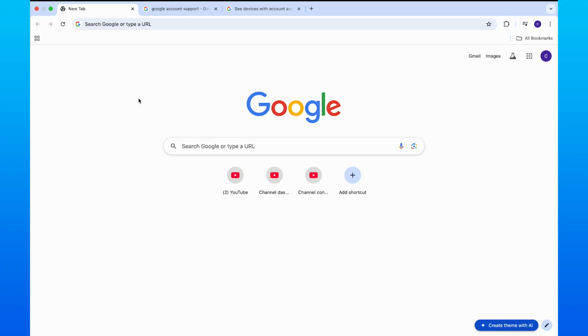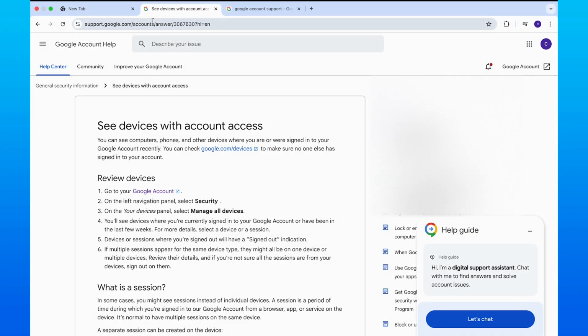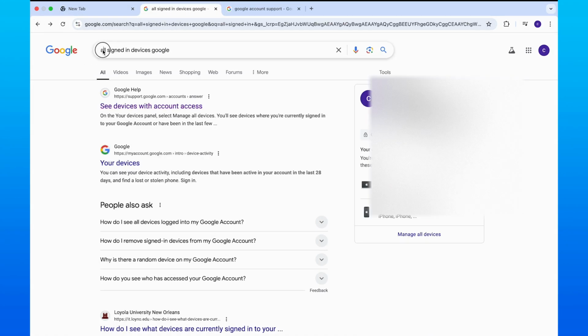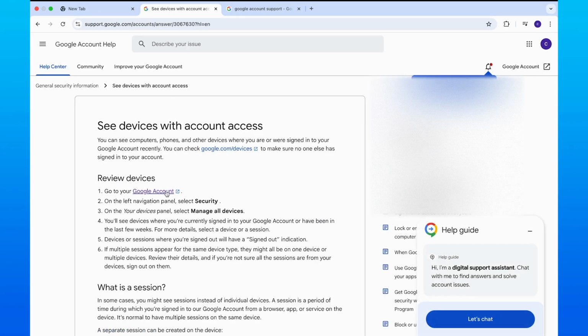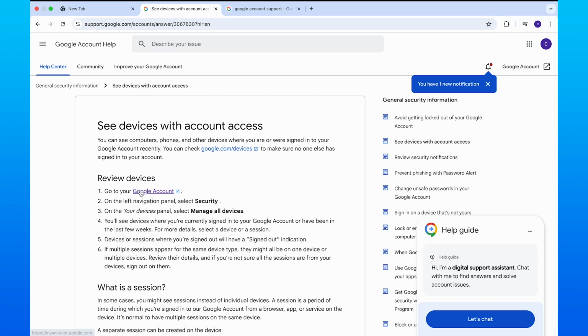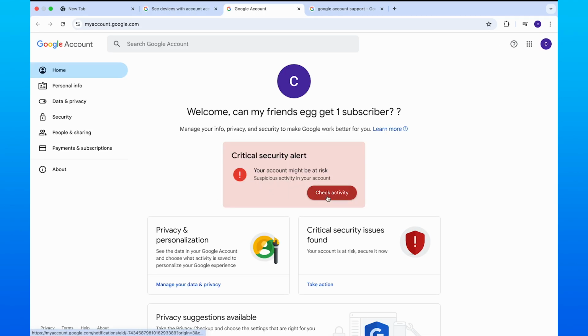So the first thing you want to do to fix this problem, the first way, is you just want to type this into your Google browser: type in "all signed in devices Google", and you can click on this link right here, and you can actually click on this link right here again at the top one, and it'll show you that you have a critical security alert.